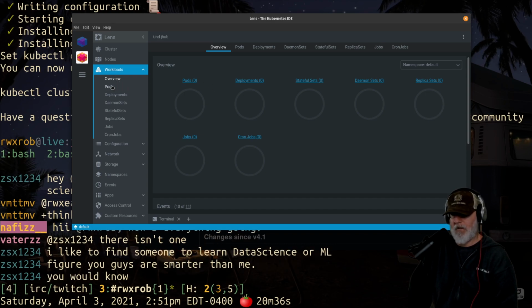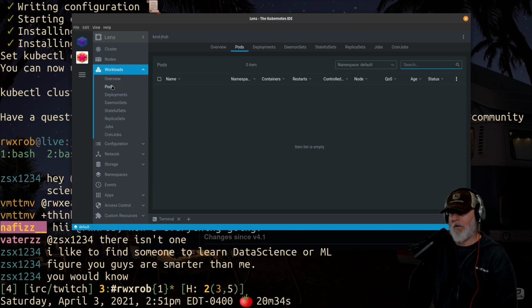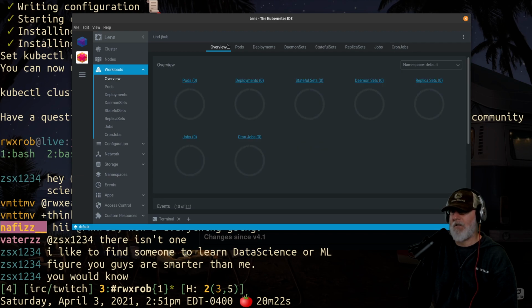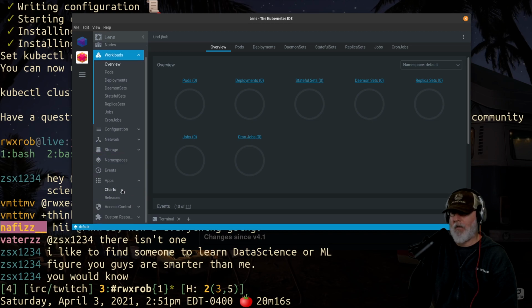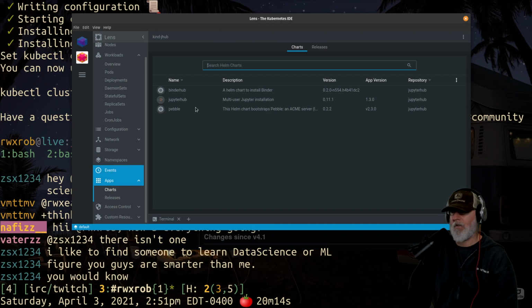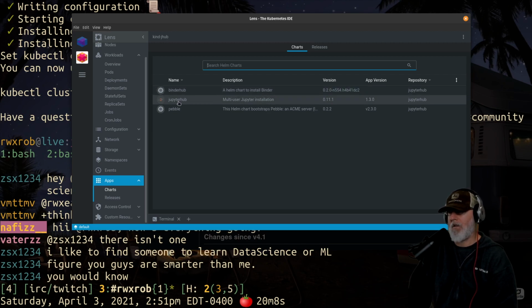I should have pods already in here and stuff. I don't understand why the pods aren't listed because I swear I have pods here already. Stateful sets, replica sets. Where are services though? Somebody was asking the question, where are services? I don't think service is under workload though, right? Could that be under apps or events? Apps, charts. Yep, here we go. So there's the Jupyter Hub Helm chart to install Binder. Binder Hub, Jupyter Hub.